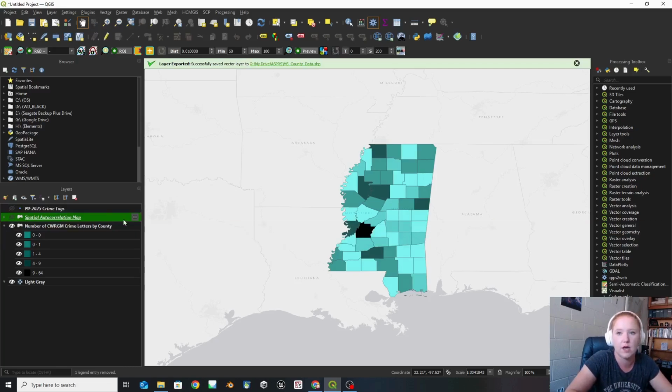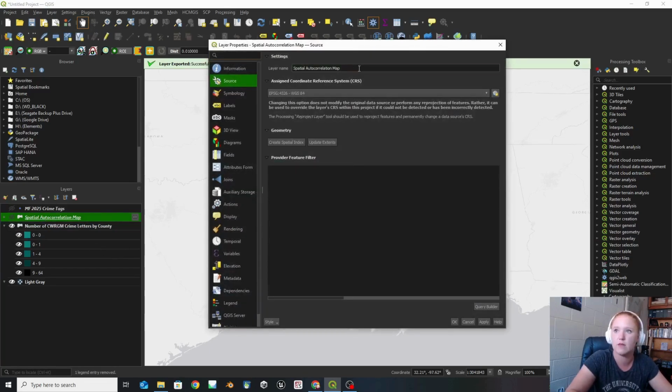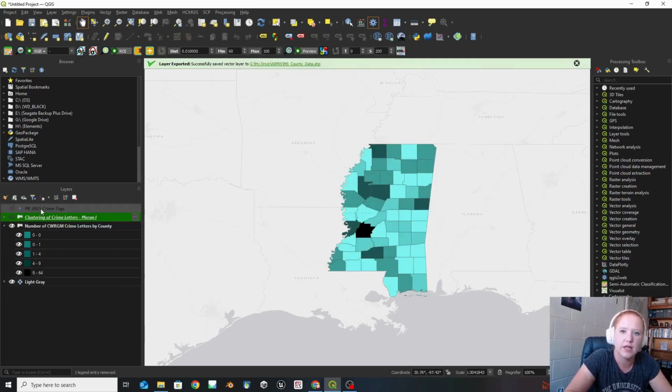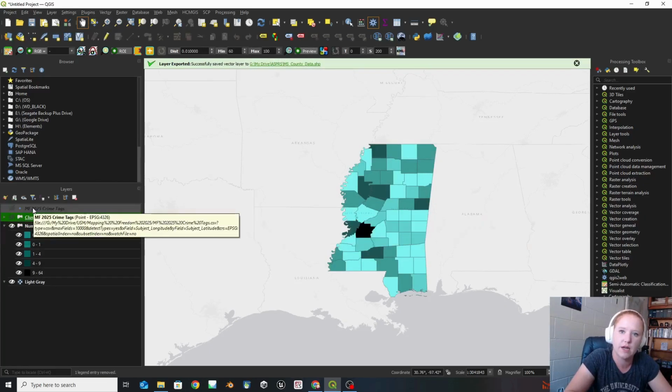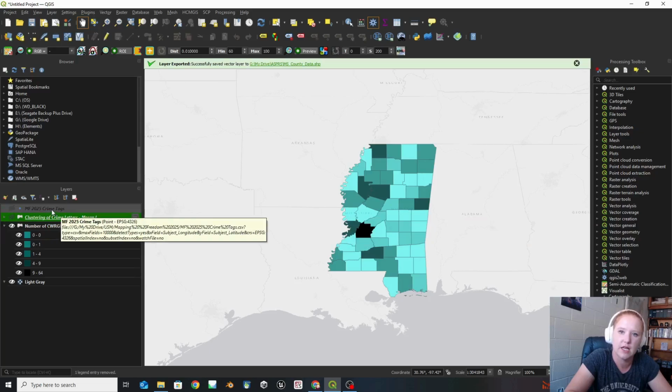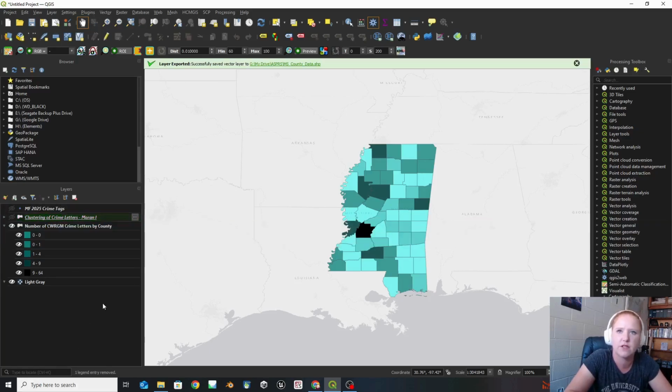Same thing with spatial autocorrelation map. This one, I'm going to rename to be a Moran, let's go with clustering of crime letters. I'm going to call this Moran 1. There we go. I'm going to go OK. And then I'm going to leave my crime tags for a second and we're going to say that that's fine.